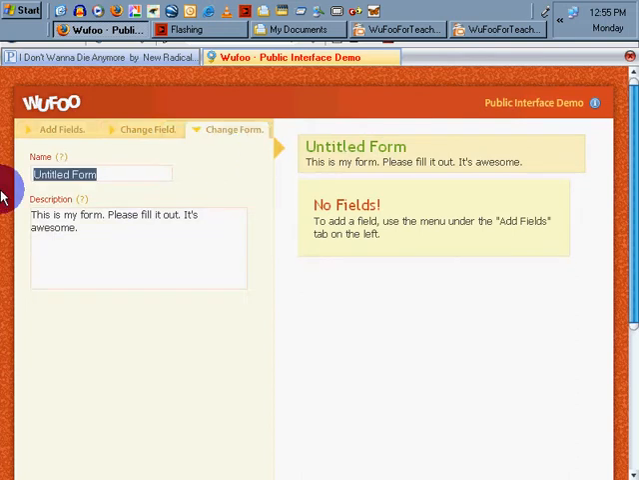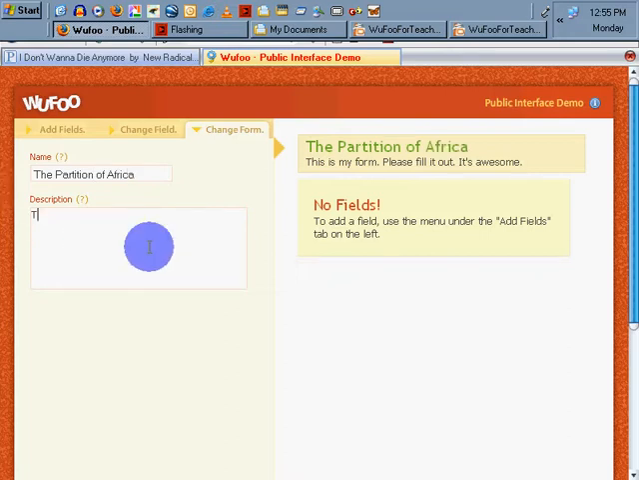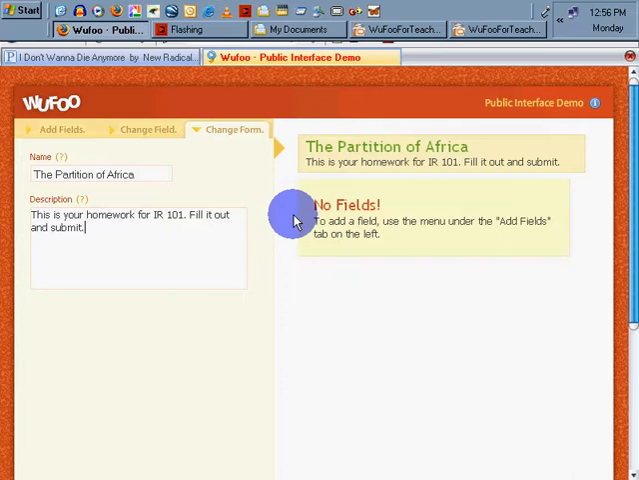Let's give this a form name. We're going to call this the Partition of Africa. Now this is just a simple form. Partition of Africa. And this is my form. Please fill it out. It's awesome. This is your homework for International Relations 101. Fill it out and submit. Now, the advantage of having a database or a web-based interface like this is that you can manage all of your information that you're getting.